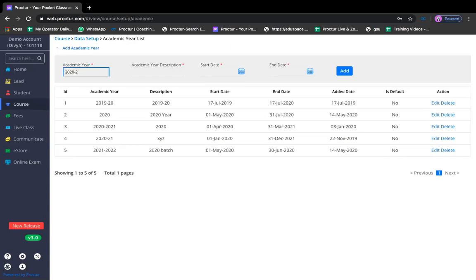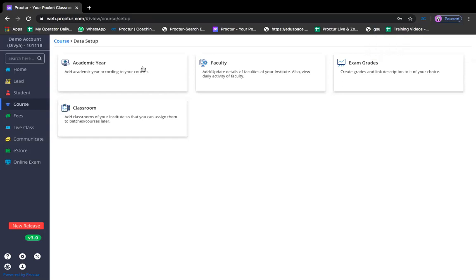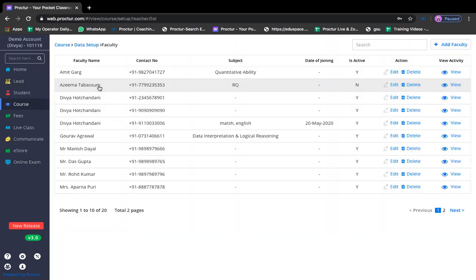You can mention the details according to your institute, the description as well. Then click on the start date and the end date of that particular session and add this. Next, moving on, is the step to add the faculty.